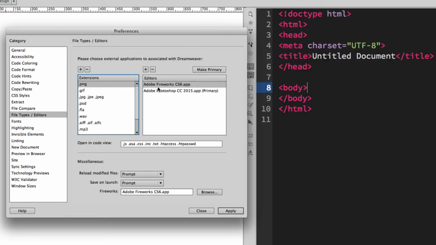If I click on PNG, I think the default is Fireworks, which I don't want to use. So if I want to make a different app the default editor for a type of file, I want to click on the extension right here, and then click on the app I want to use, and then click Make Primary. That's all I'm going to do there. So that's what I wanted to show you there.